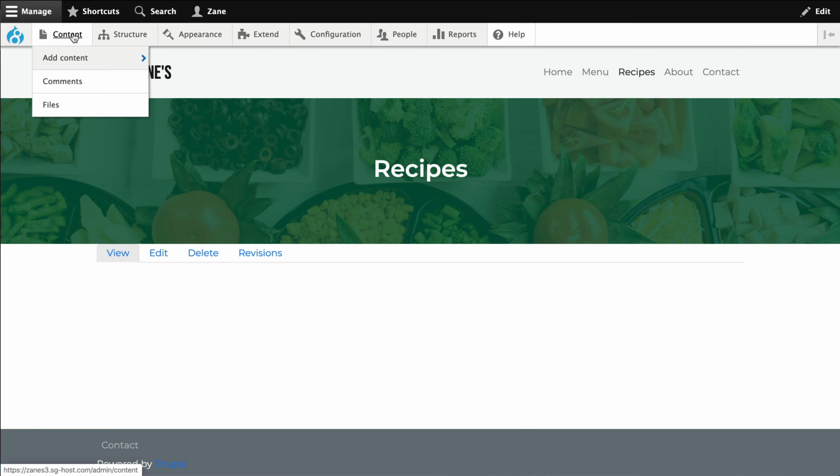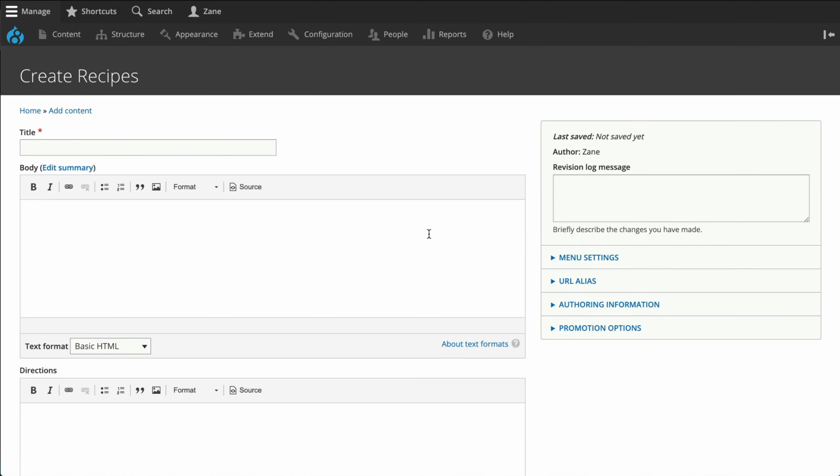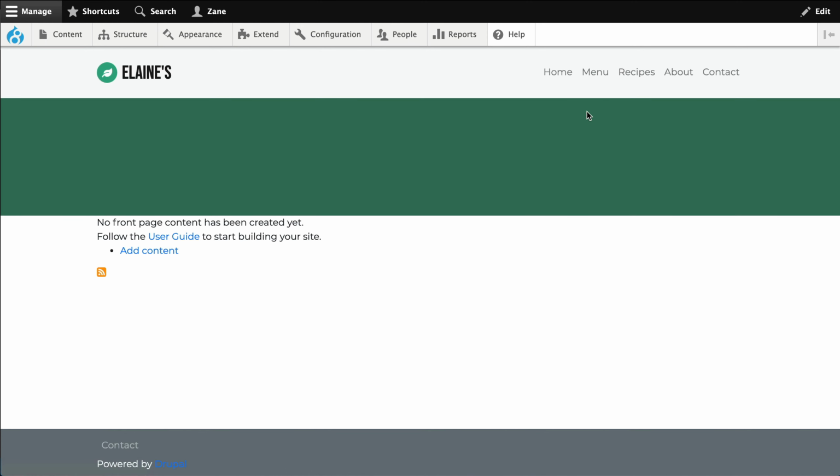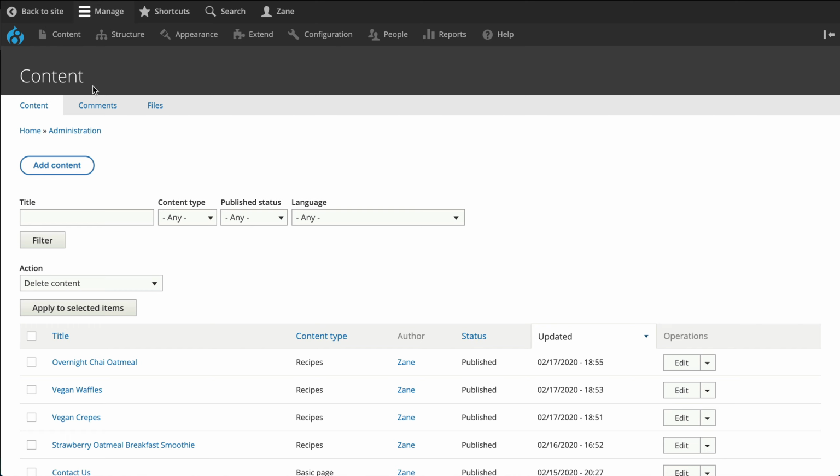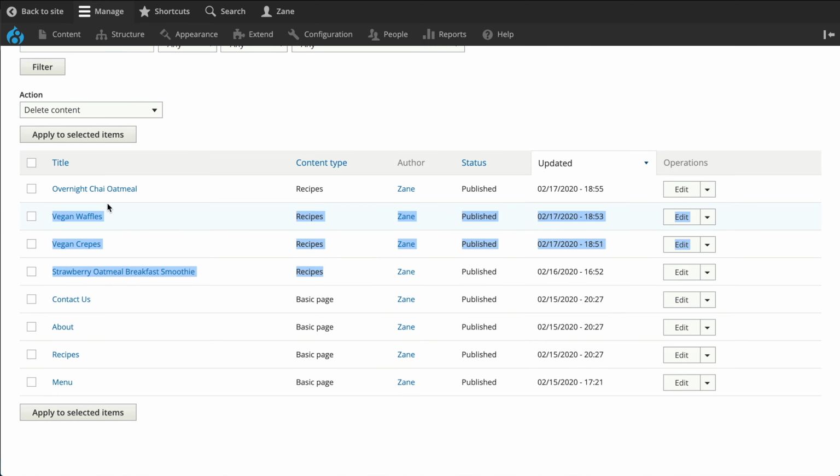Welcome back. With our recipes content type made, we are now going to look at how we can make a list using Drupal's views system of each recipe that we've created. So far we have 4 recipes.